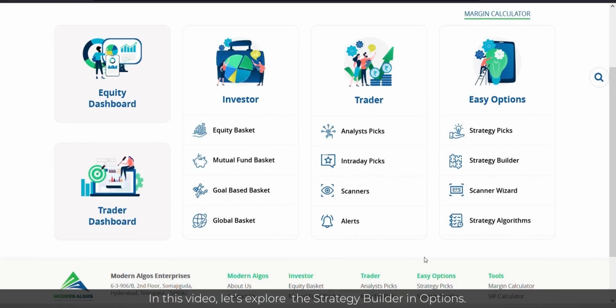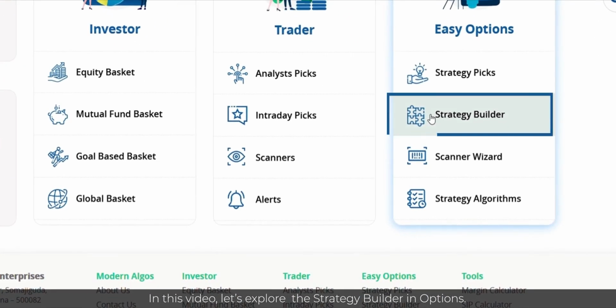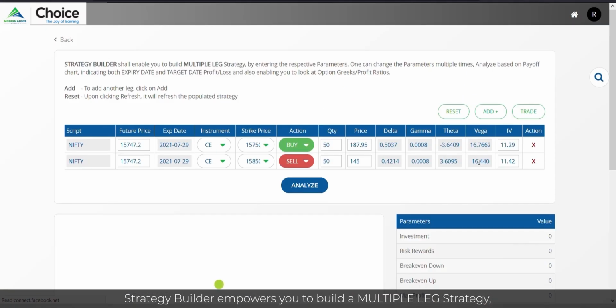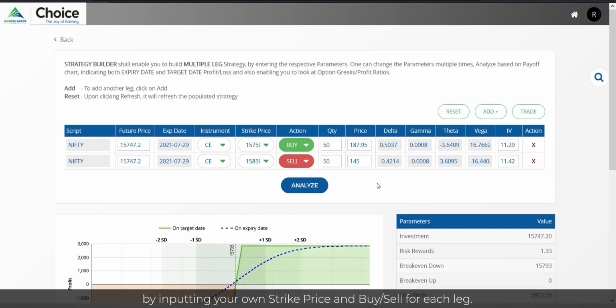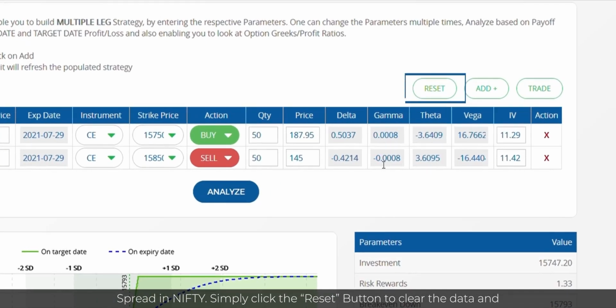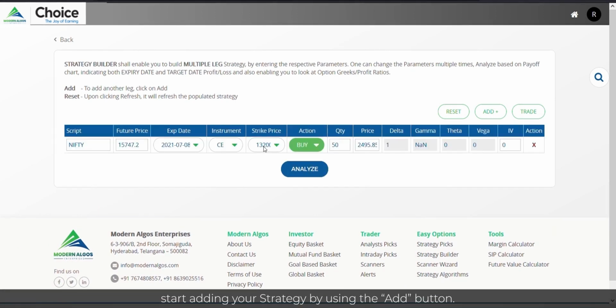In this video, let's explore the Strategy Builder in Options. Strategy Builder empowers you to build a multiple leg strategy by inputting your own strike price and buy or sell for each leg. Once you land on the page, you will be shown a default bull call spread in Nifty. Simply click the Reset button to clear the data and start adding your strategy by using the Add button.